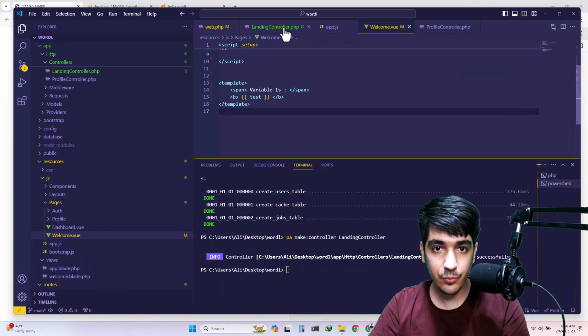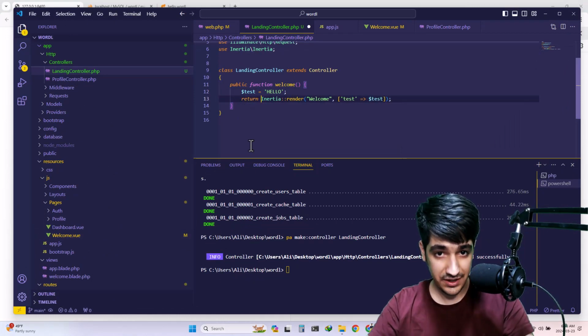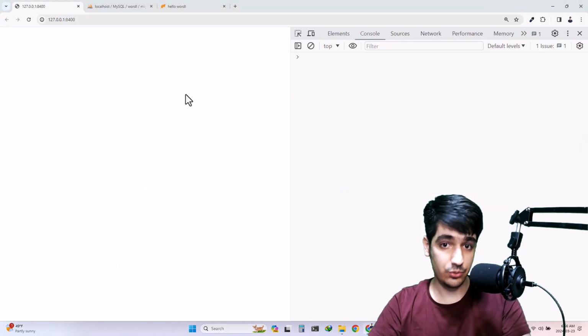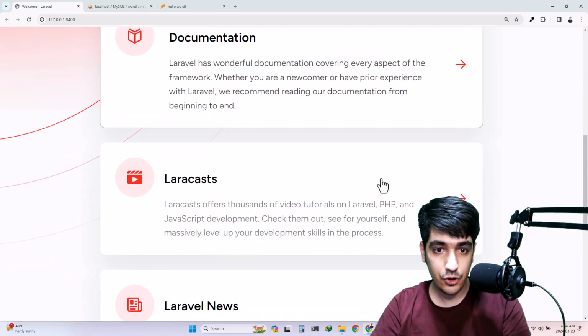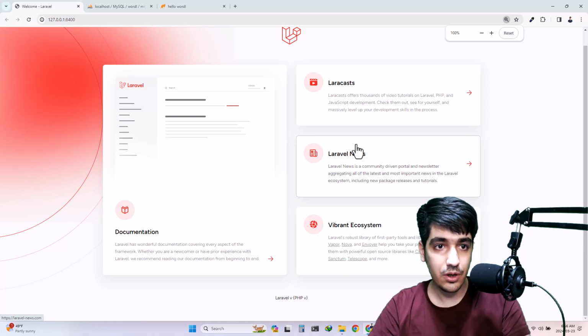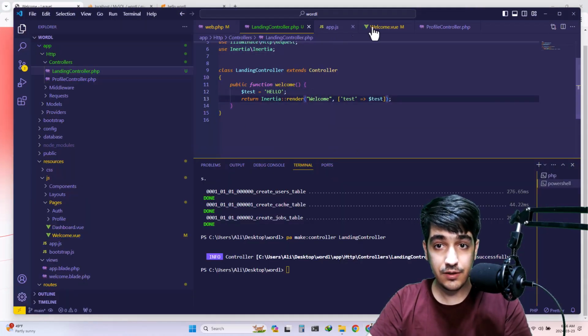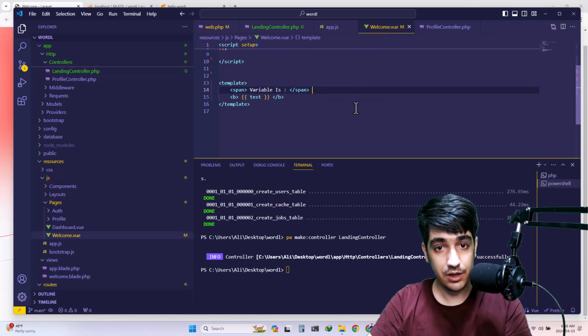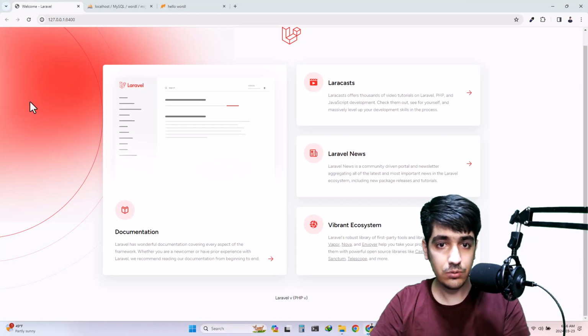But I think we forgot to return. Yes, we forgot to return this. We must say return Inertia render. Well, it rendered it, but we didn't return anything. So hit Ctrl+S and refresh. But there's something. Well, we changed this welcome view. Yes, we changed a lot about it, and also we changed things like that. But we see that there is no change.